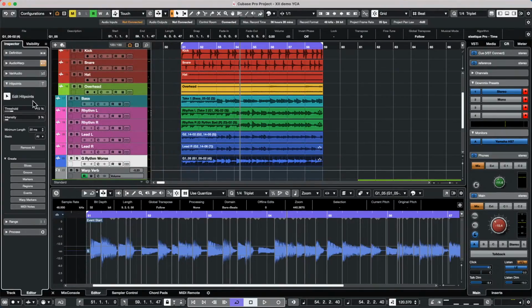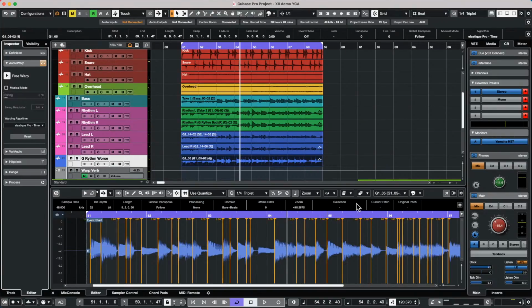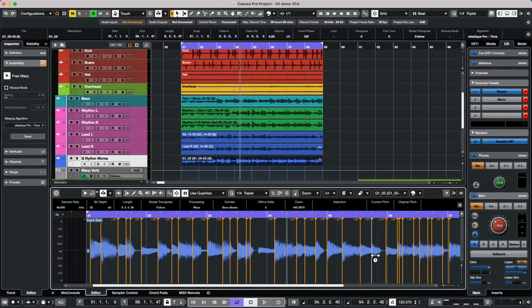So now when we go to our audio warp and enable free warp, all of the hit points have now populated and transitioned directly into warp markers for us. So now I could just move this without having to worry about setting previous or post warp marker events. So warping to grids.